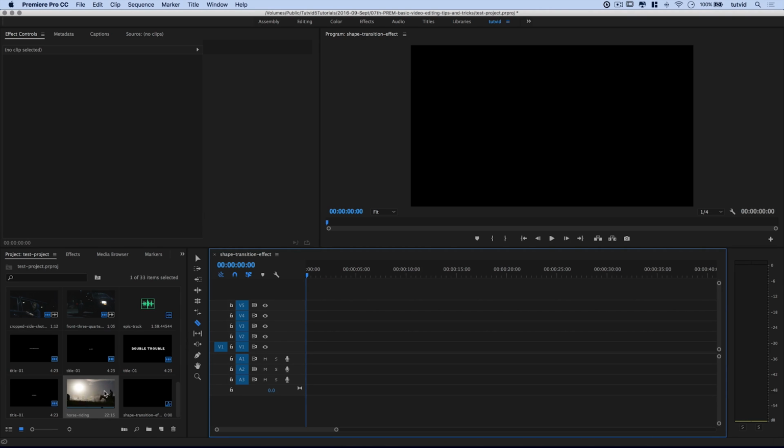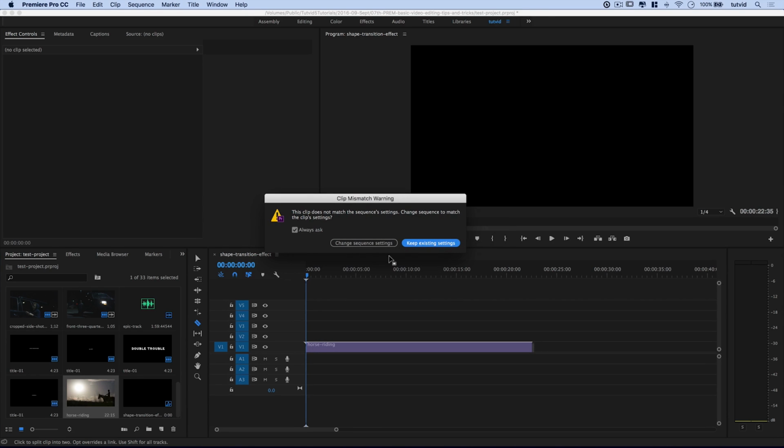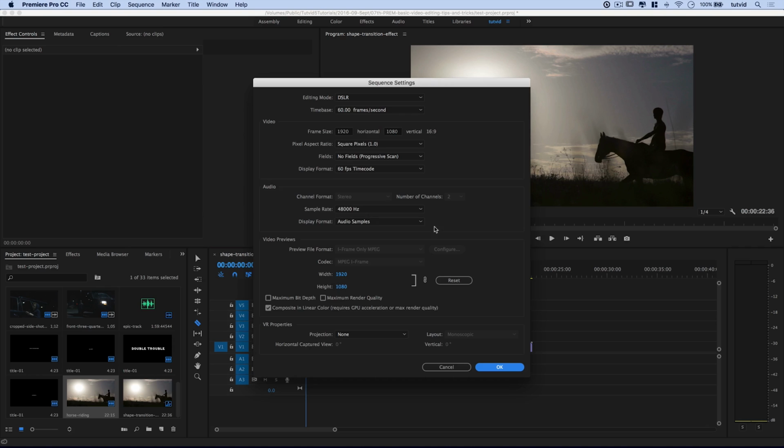So what I want to do is drag my horse riding clip onto my sequence. I'm going to drag it out here, and it's going to say, hey, clip mismatch warning, it's not going to match. I could change the sequence settings. I'm going to say keep the existing settings because I set up this sequence here. If I go up to sequence settings, I gave it 60 frames per second just to make my animation a little bit smoother. I'm only filming these tutorials at 30 frames per second, so we probably can't even appreciate exactly what's going on here. But in this case, I'm going to go with 60 frames per second.